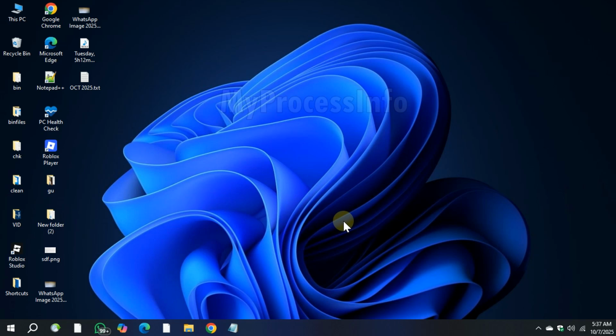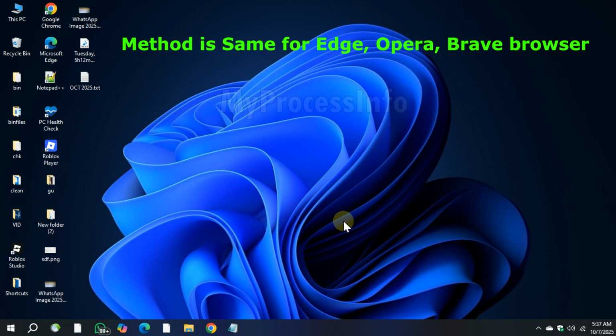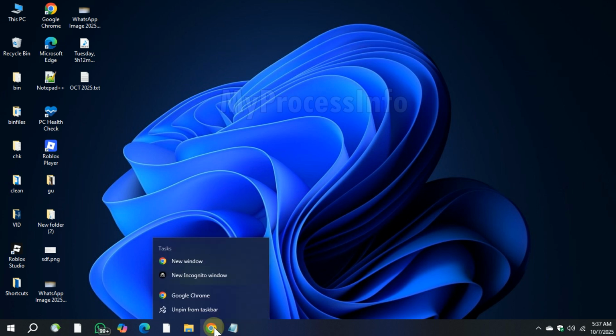Hey guys, if your browser suddenly opens a blank or black screen after a recent update of your browser, don't worry. It is a common issue with a Chromium-based browser like Chrome, Edge or Brave. In this quick guide, I'll show you a simple and effective way to fix the problem and get your browser working normally again. So right click on your browser shortcut and select Properties.